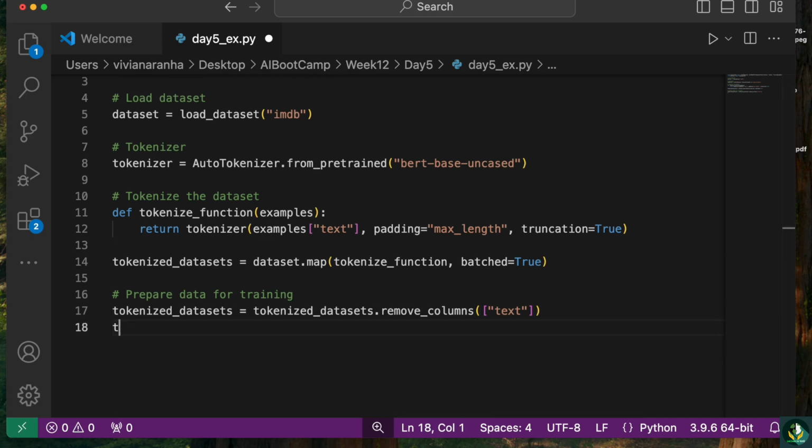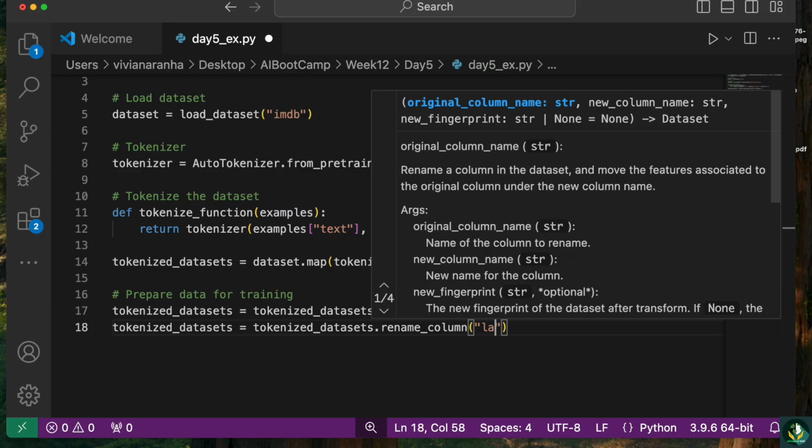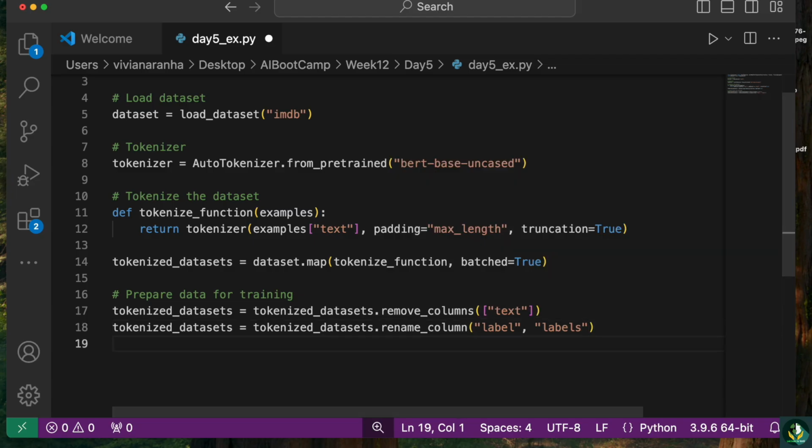Next, I will say from tokenized datasets dot rename column. This is some example of what all you can do. You can remove columns, you can rename columns. Now we have label in here. I want to rename it, so for example, I want to rename it to labels just because I can.